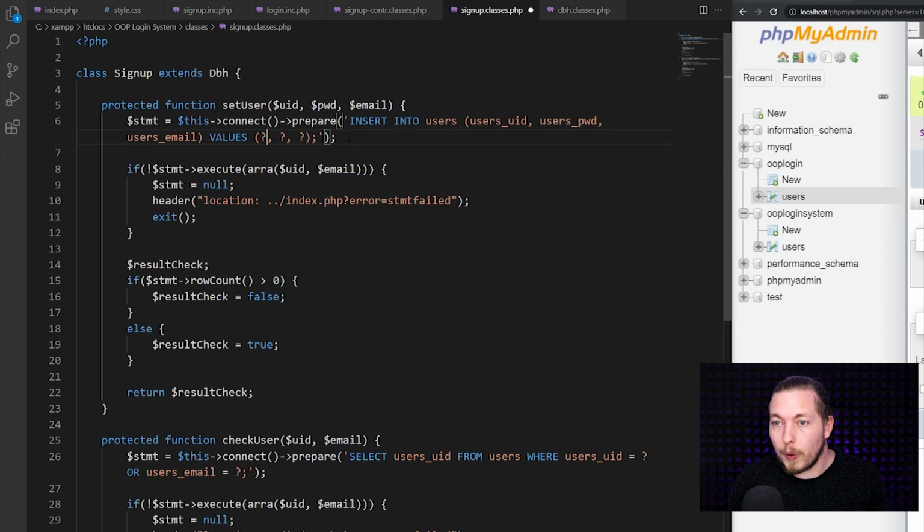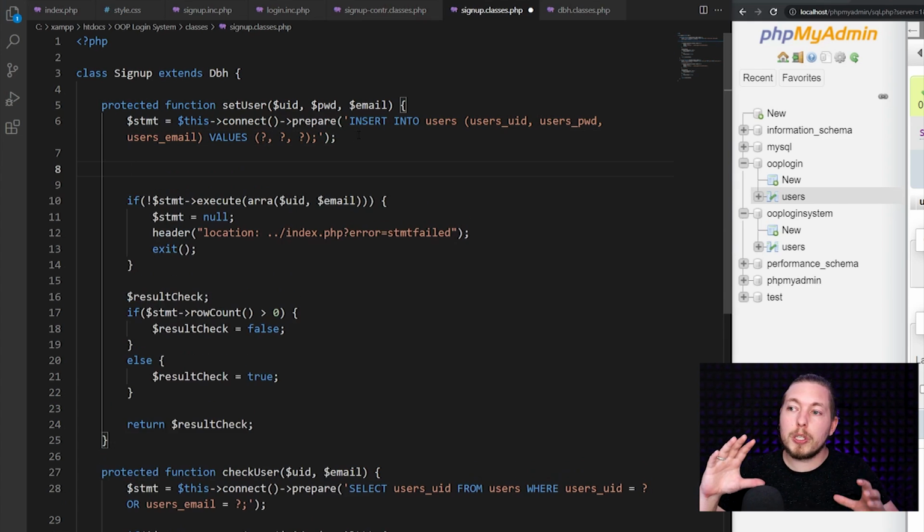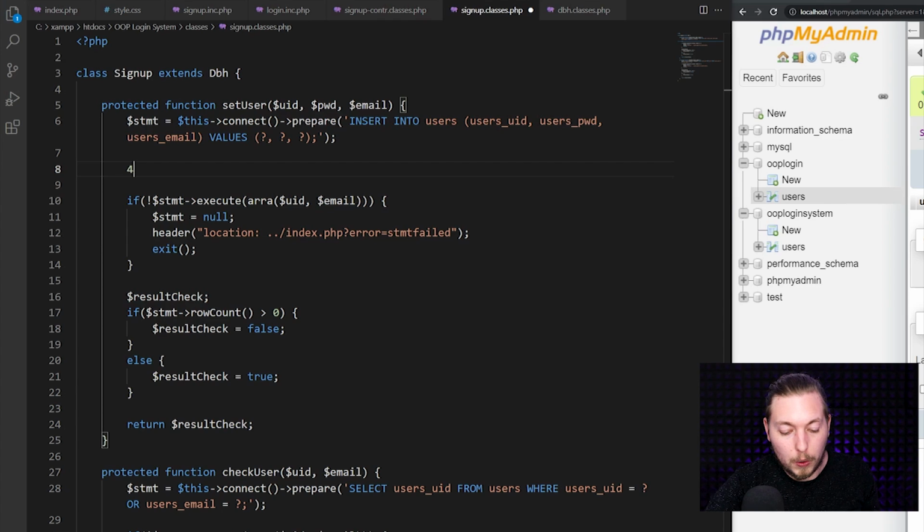And afterwards, we don't want to execute this SQL statement just quite yet, because when it comes to database security, we need to make sure that we hash the password before inserting it. So I'm going to do that below here. I'm going to say we have a variable called hashed pwd.